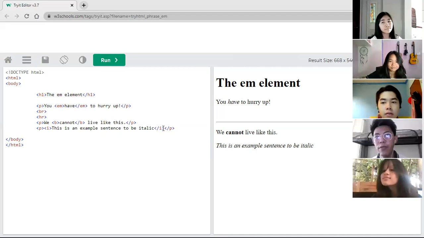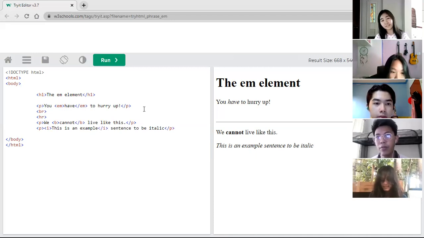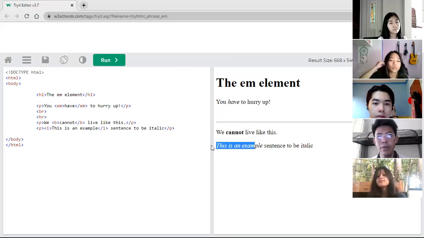But if we move it in the middle, up to the word example, we run it there. This is an example. That is the italic part already.